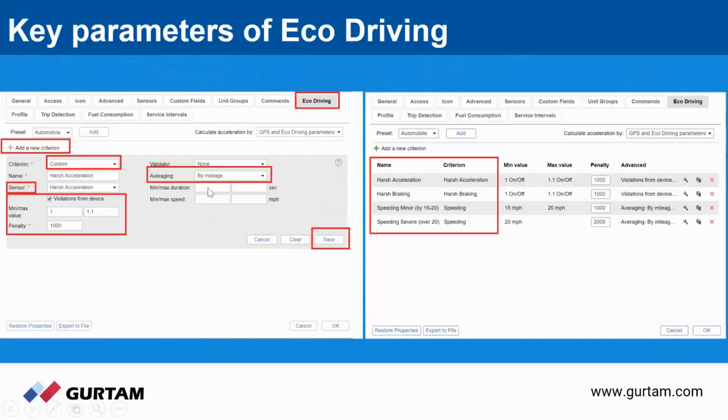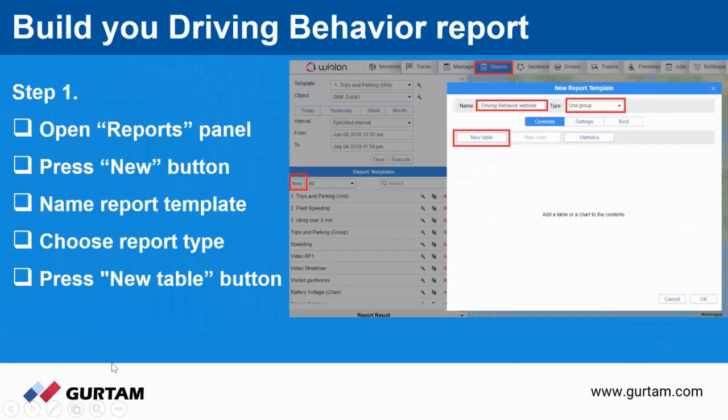And the same logic goes for averaging by time. The total amount of penalty points for the trip is divided by the duration of the trip, and we receive the average amount of penalty points for every minute of the trip. And by this logic, you can build different criteria: harsh acceleration, harsh braking. And if you build it, it might look something like this on the right side. So you have acceleration, braking, some speeding, you have penalty points. And that's basically what you can do for your eco-driving tab.